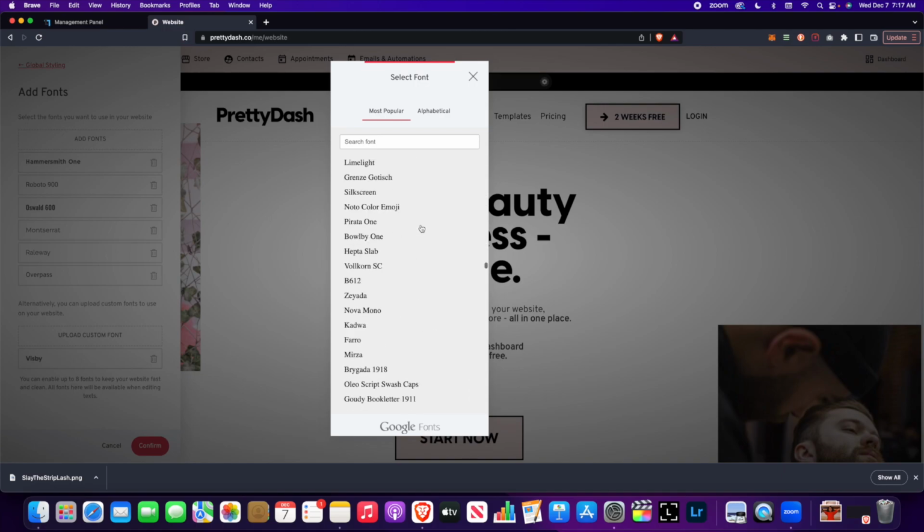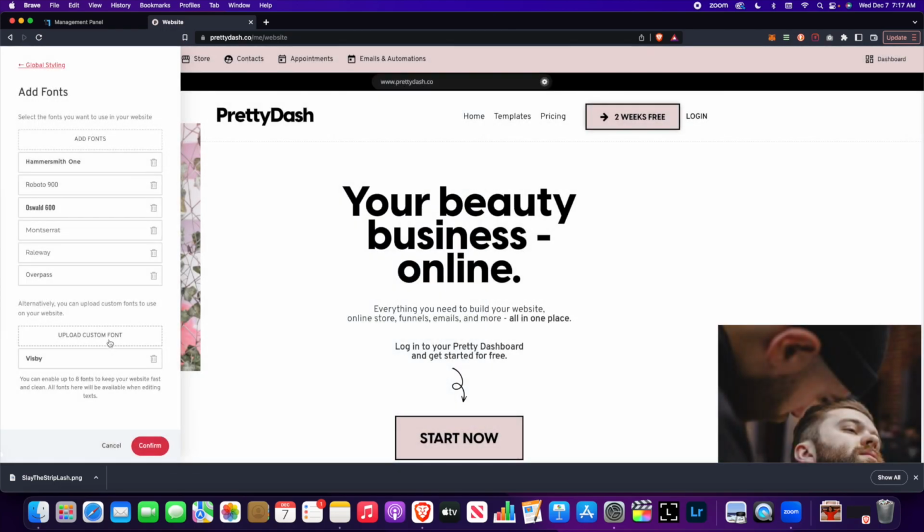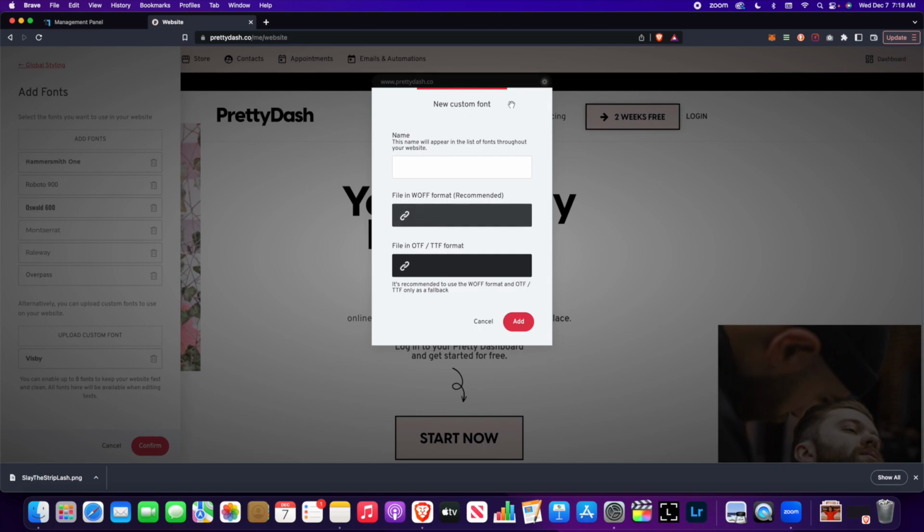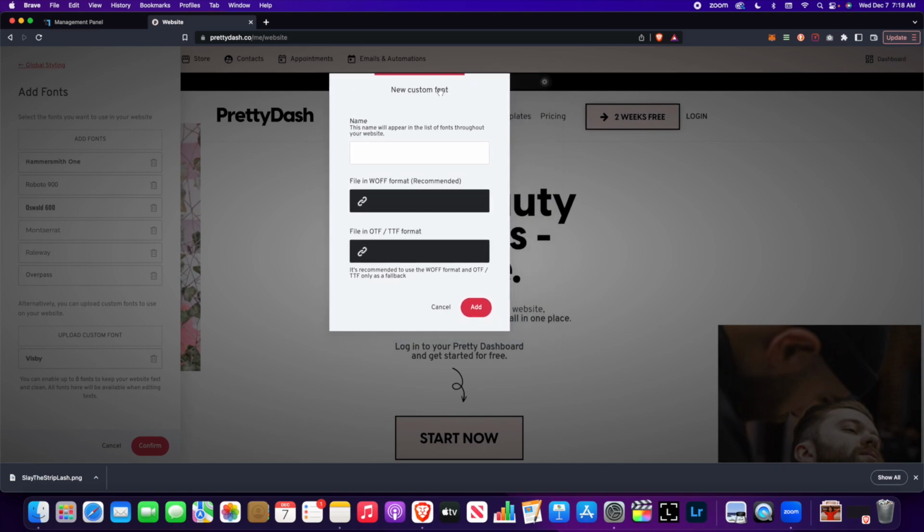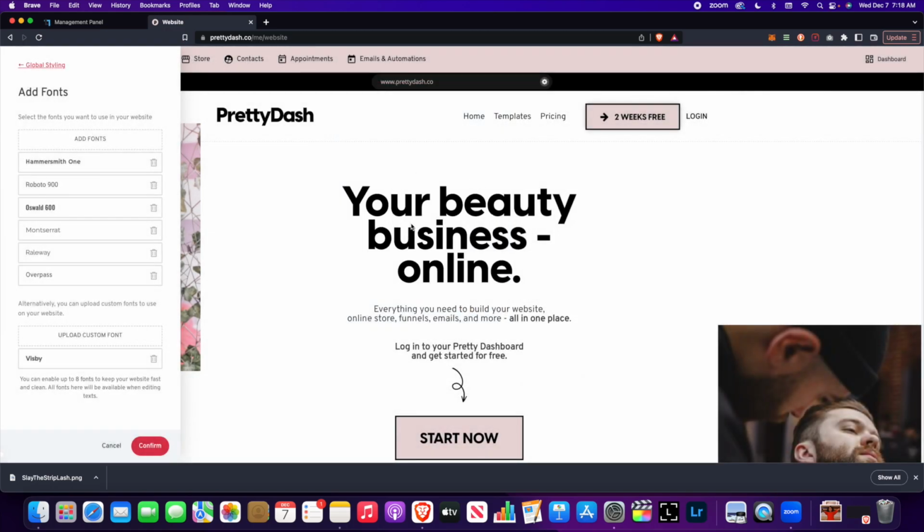If you can't find a font in here, I don't know what to tell you. But you can look at it by most popular and you can look at it by alphabetical. But you can also upload your own custom font. So if you bought a font or you're using a free one from dafont.com or whatever, you can add it here, which is actually what I'm using for my main title font. I'm using the font Visby. So it's cool that you can upload your own custom fonts.